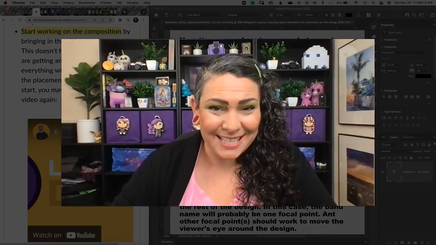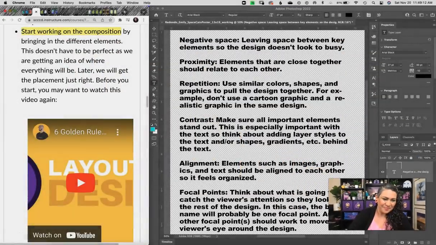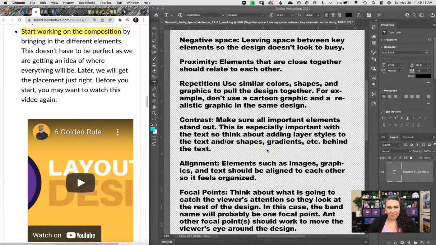Okay, so next we're going to start piecing together our composition. Now, before we start this, you may want to review this video here. In the video, they go over some really important things to think about when laying out our design. Things like negative space, leaving space between key elements so the design doesn't look too busy, and proximity. Elements that are close together should relate to each other, so that's really important to think about, right?